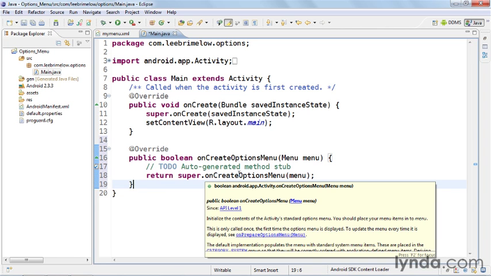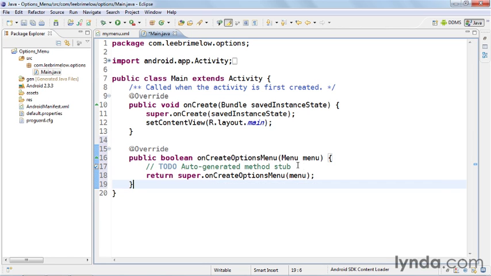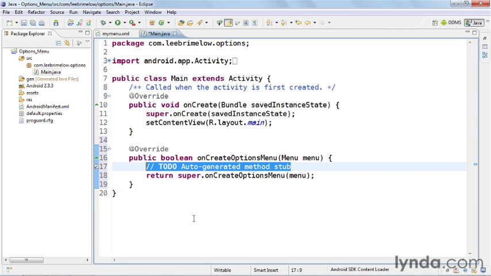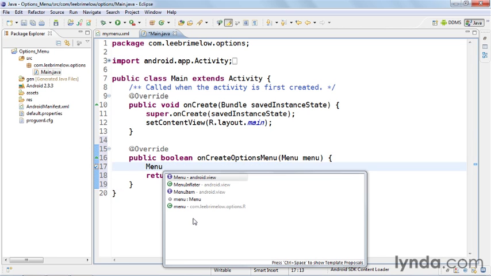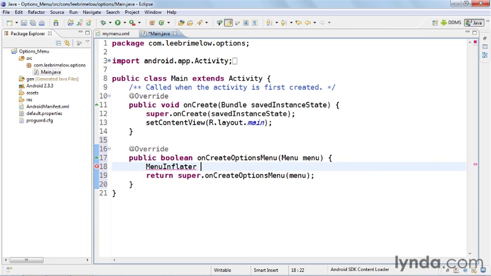What this does is, this is called right when it's about to create an options menu. And here we need to create our options menu from that XML file. To do that, we need to get the menu inflater service, which is actually going to inflate that XML file into something that can be used. So we're going to create an instance of MenuInflater, and I'll just call it inflater. And then we just want to call getMenuInflater, which gets us the menu inflater for this activity.